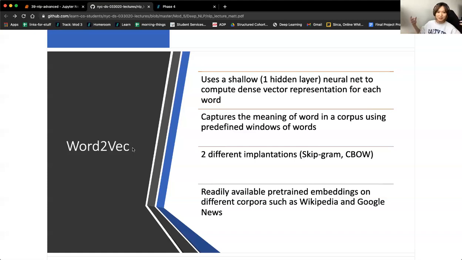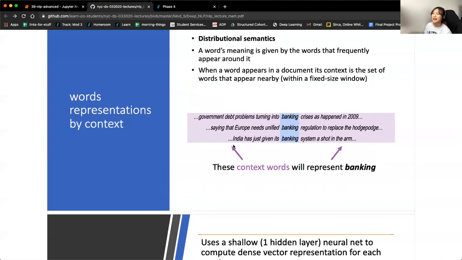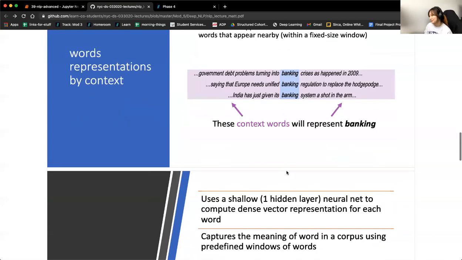What those numbers are, they are abstract. You cannot say that the first number in the vector refers to the fact that coffee has caffeine. That is not the case. It's an abstract representation, a similar concept to PCA, where each principal component doesn't mean anything, but it has the information embedded within the numbers. It captures the meaning of words in a corpus using a predefined window of words. In this case the window is, I forget if they say 5 or 10, but same meaning.